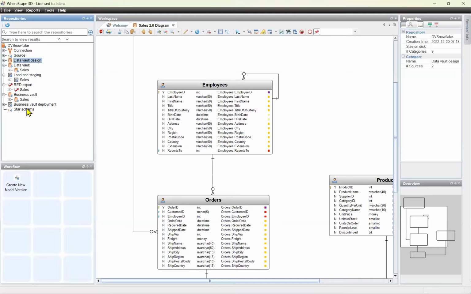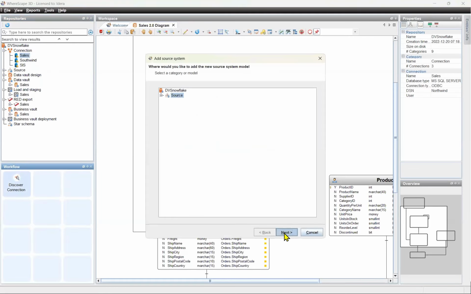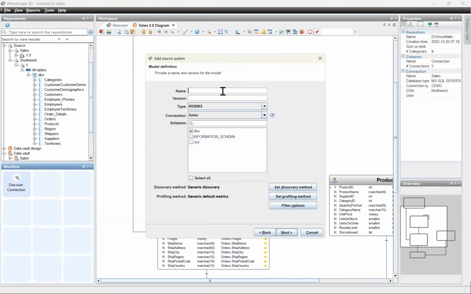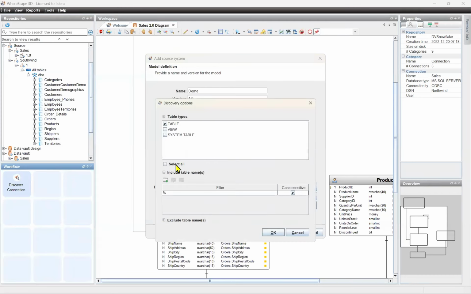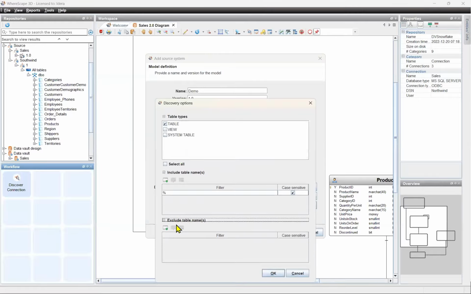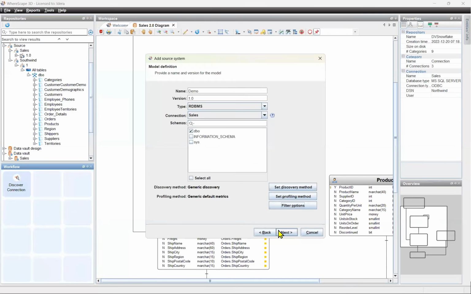So I can't show you how to do all these things today, but what I'm going to do is show you how we can take a connection and reverse engineer it. So we're going to take this connection to that same sales database, and we're going to create a source model for this. And I can set filtering options. I can say I don't want views or system tables. I can even exclude things like system files at all in there.